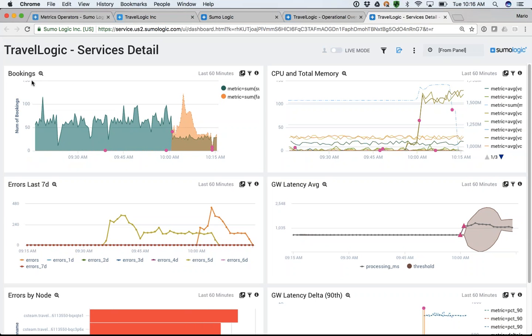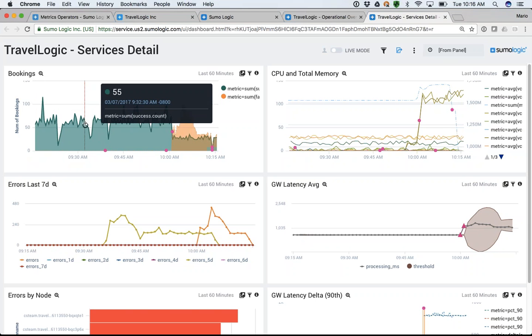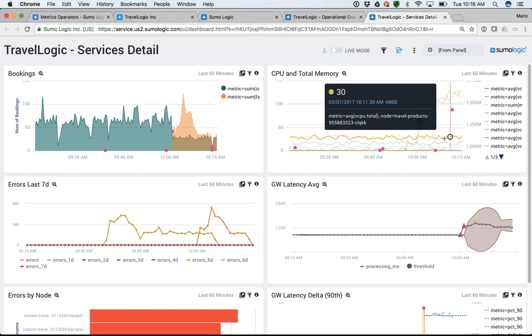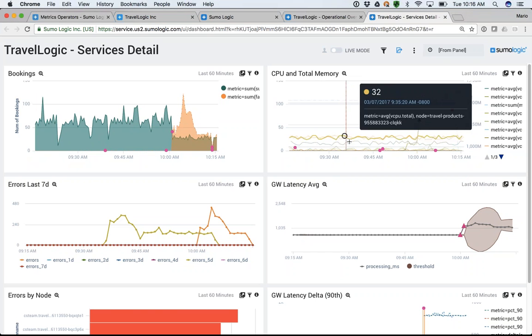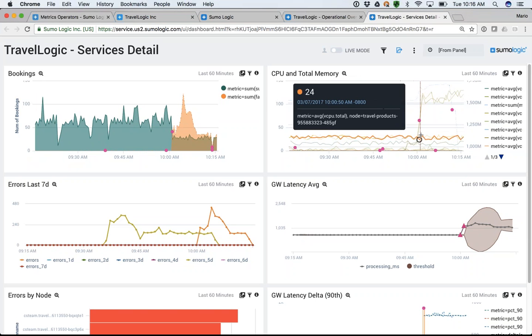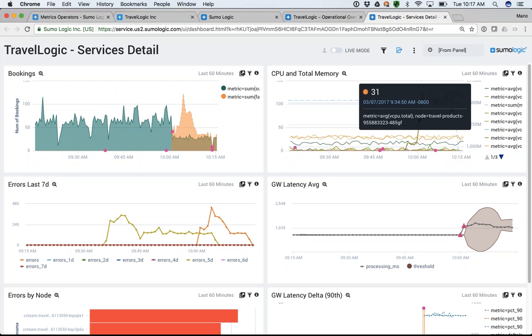You notice how I'm using metrics to identify what is going on. Clearly, I'm having some issues with bookings. It looks like around that same time, I started having a spike in my CPU and total memory. Things were looking fairly decent, and all of a sudden I have some spikes. If you look at that pop-up where it says 119, I can see that the metric is my average CPU, but in particular, I have a node called the travel checkout, which is having this big spike.